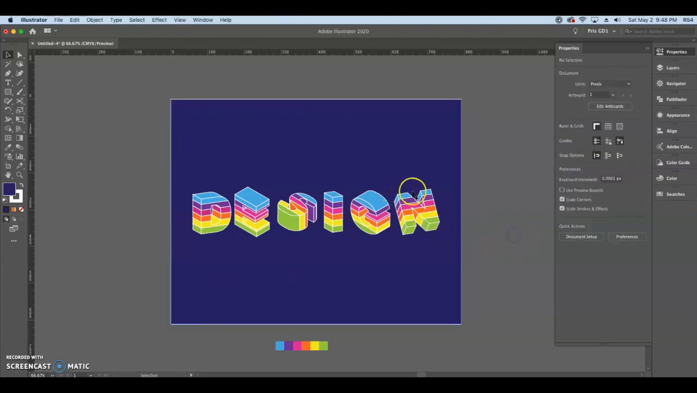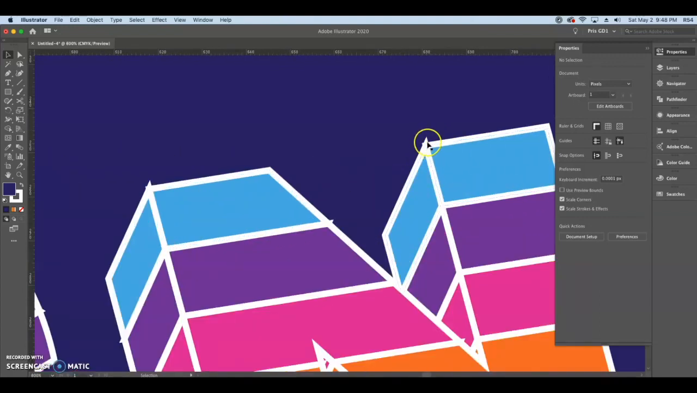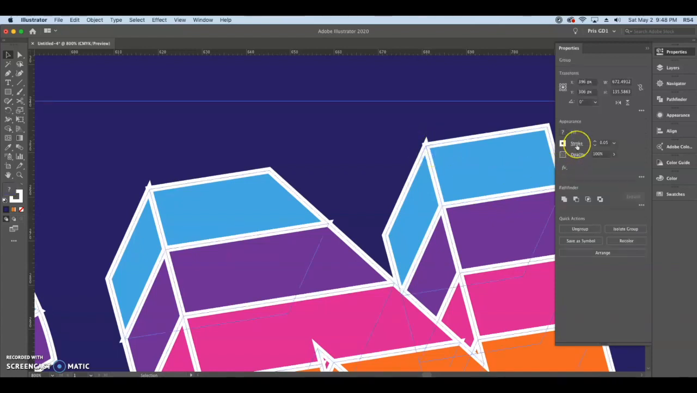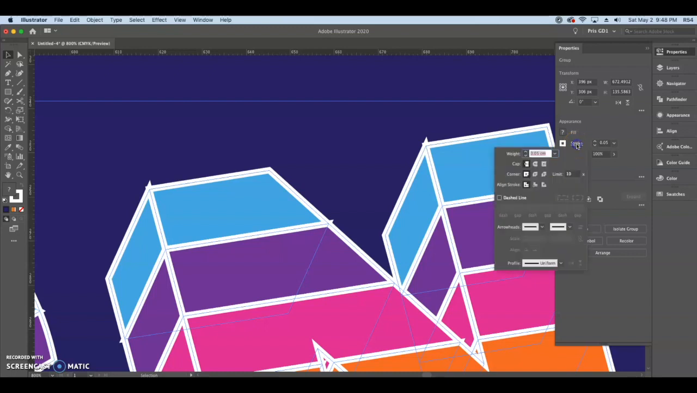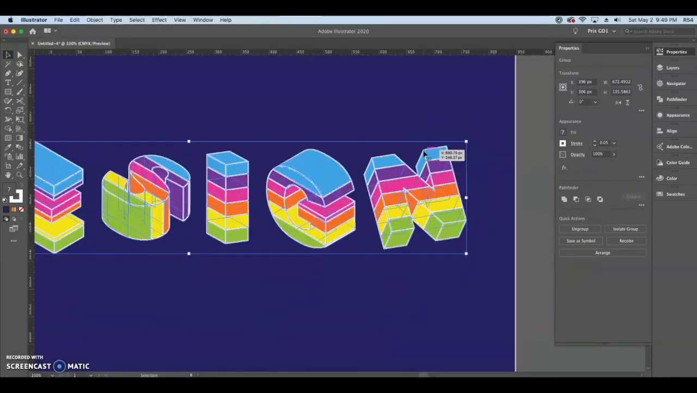Now remember that when we put strokes to our letters, we see where the lines intersect, or where the paths intersect, right? So for us to get rid of that, we select our letters, go to the stroke properties, and just pick a rounded cap and corner, so those ends are really smooth, okay?